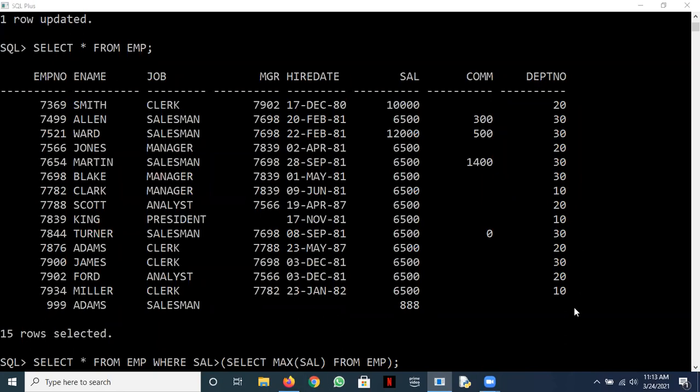Sir, it will display no rows. Yeah, that's the correct one. It will display no rows. Yes. You see what you're saying. The result of the inner query is, listen, look carefully on the screen.